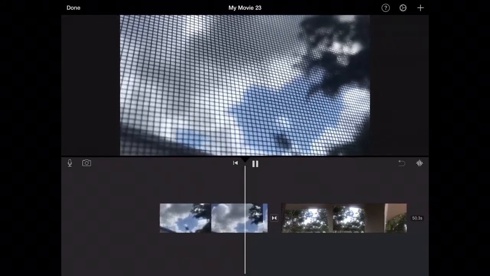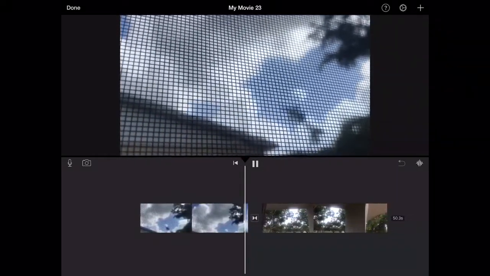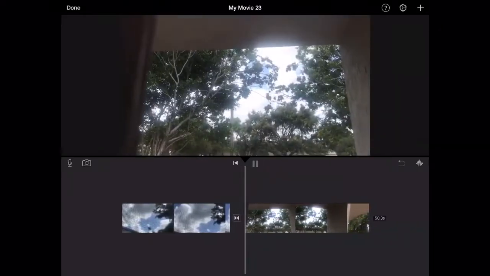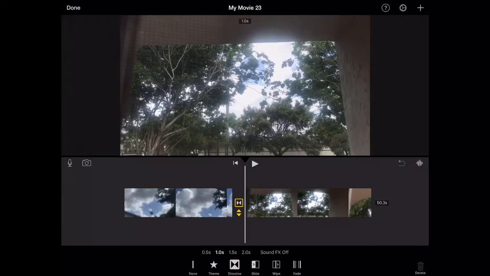This next step is going to show you a transition from me being inside to going outside. This right here is the transition between the first video and the second video. I was inside, then I was outside. Below you have the seconds, how long you want your transition to be. Also the sound of that transition, you can turn it on and off, and below different kinds of transitions.